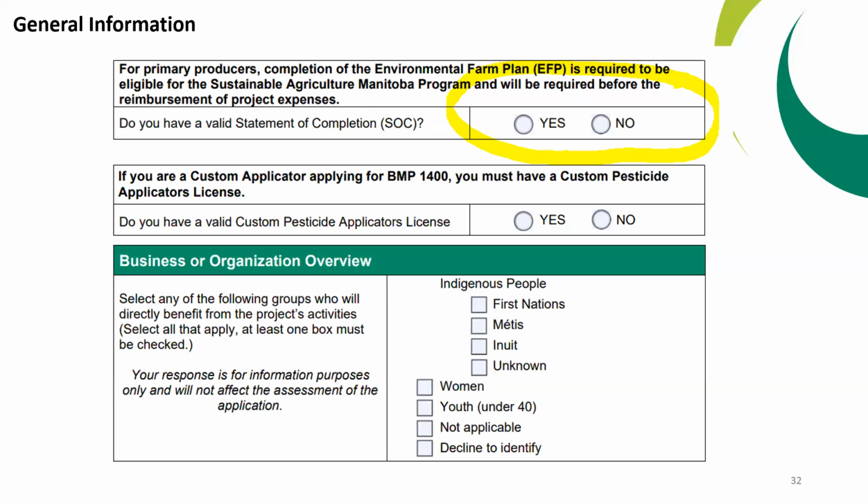So that is after your project is approved, completed, and you're submitting your claim, then you need a valid statement of completion. And of course, your environmental farm plan can be completed online. Just go to our website and you can take a look at what that all involves. You can start and stop your environmental farm plan at any time. It automatically saves your information, so you can go back to it and finish it whenever it's convenient for you.